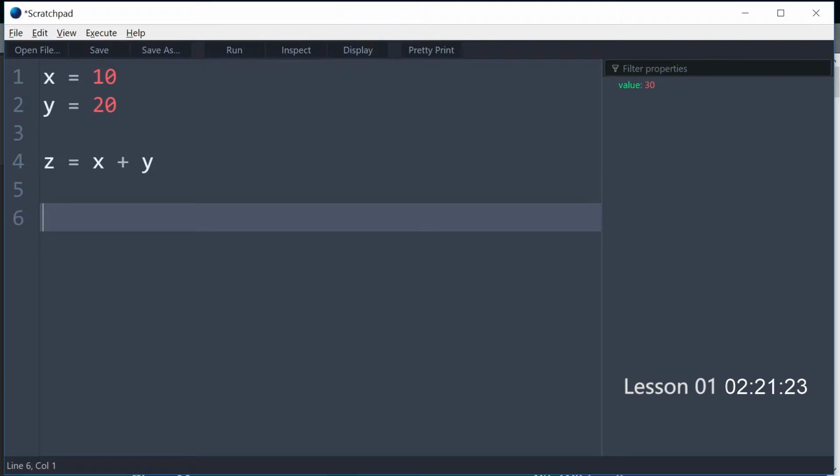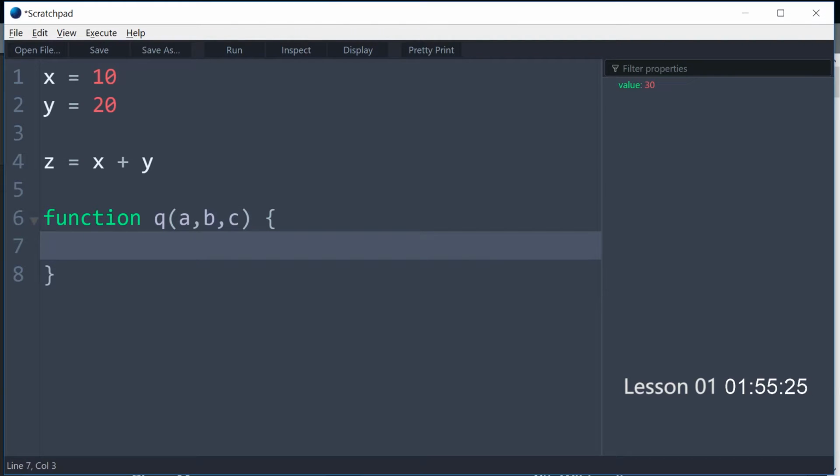Now obviously I can add things together. Let's say I want to have a special function. If you remember algebra and you had things like 2x plus whatever, kind of quadratic style formulas, let's create something that does that for us. So we're going to go function q, for example, and then we'll do a, b, and c. All right. And let's say that our function is going to take a times b plus c.